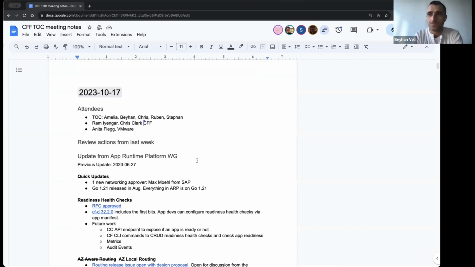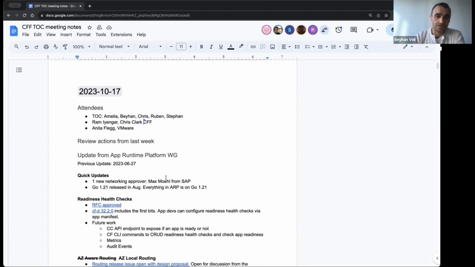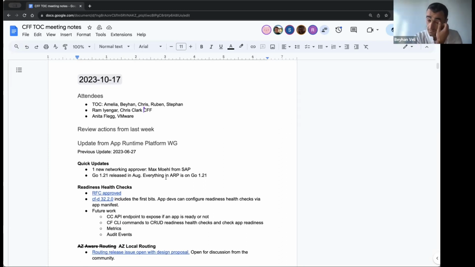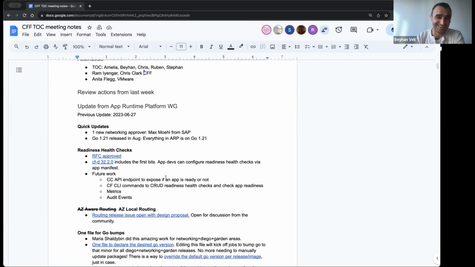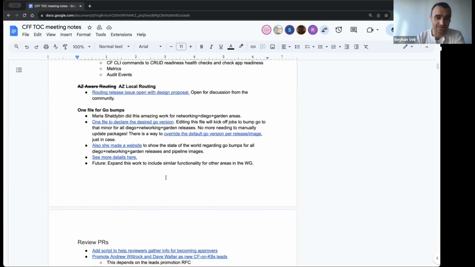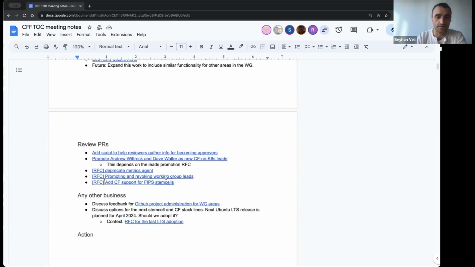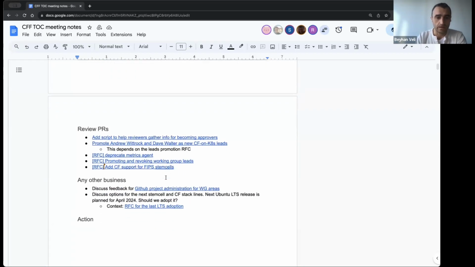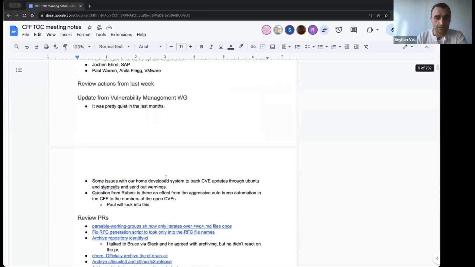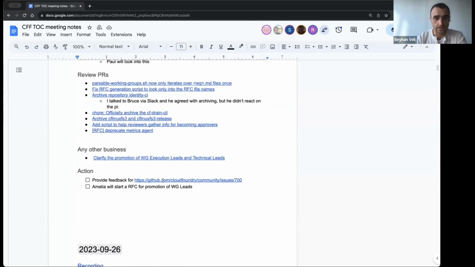Hello to the TOC meeting on 17th of October. The agenda for today is to review the action items from last week. We will get an update from the Application Runtime Platform Working Group. Then we have any other business, to review the PRs and RFCs. So let's jump to the action items from last week.